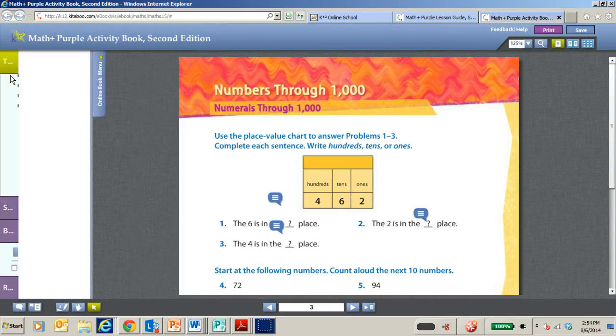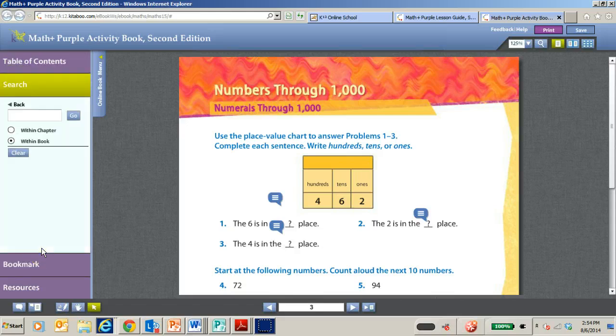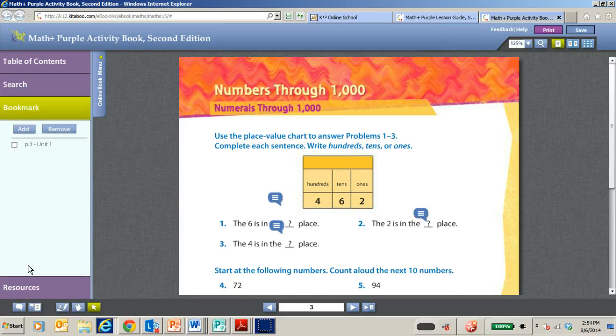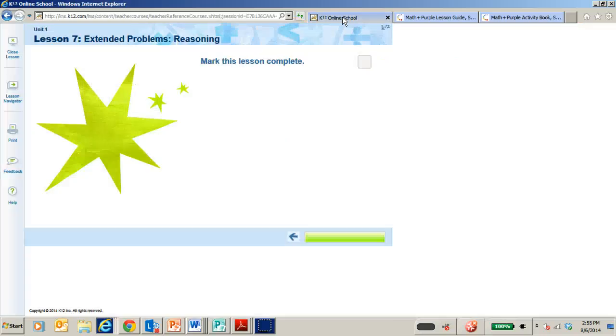If you get lost, you can always go to the table of contents. You can always use the search button. You can go within a chapter, within a book. You can go to the bookmark feature so that you save your place and go right back to where you stopped the last time. And always remember that the resource tab is right here to find those hard to find resources that you may have forgotten where they were, or you may not be able to find them. Always check the resource tab, because they're likely to be right there.